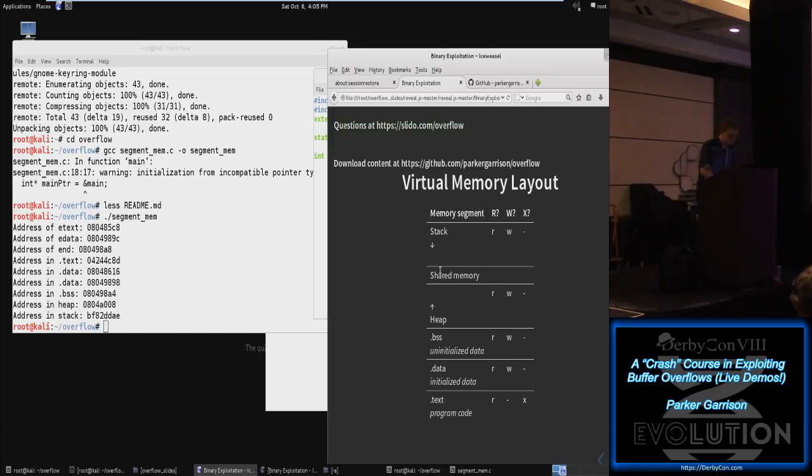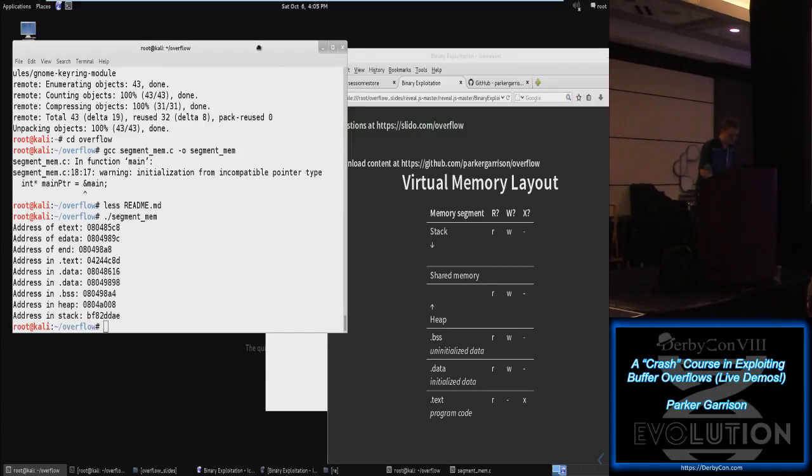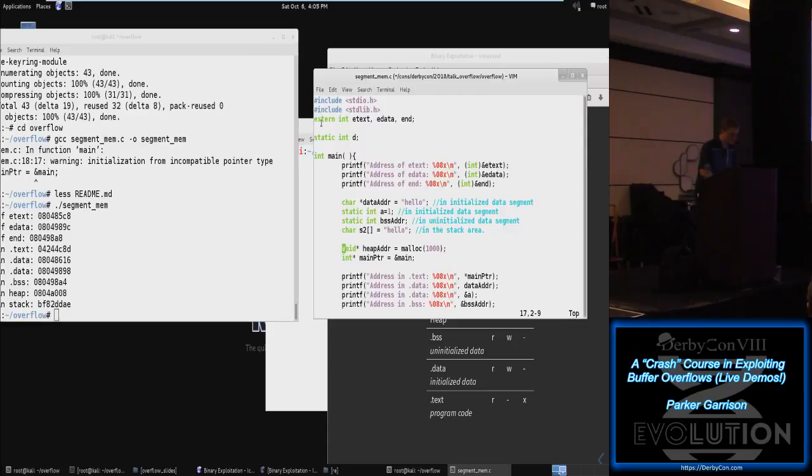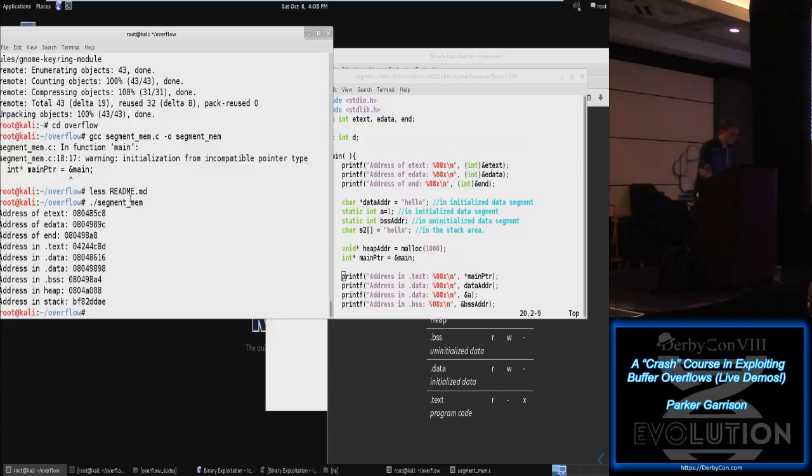Then there's the heap. The heap is used to store dynamically allocated memory. For example, that's what's allocated with malloc. We don't know how much memory we need to allocate in the beginning, so we can't put it at a static place in the program. It's allocated when the program is run. There's also shared memory. And the one that we're most interested in here is the stack.